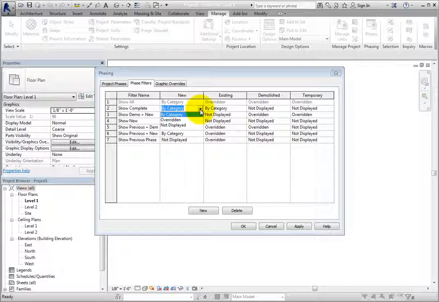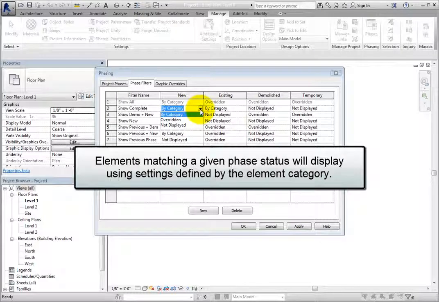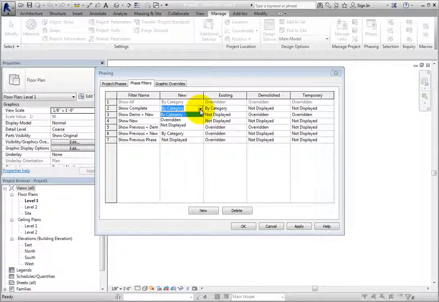When an option is set to by category, elements matching a given phase status will display using the graphic settings defined by their element category. When an option is set to overridden, elements matching a given phase status will display using the settings specified on the Graphic Overrides tab. And when set to not displayed, elements matching a given phase status will not display in the view when the phase filter is applied.